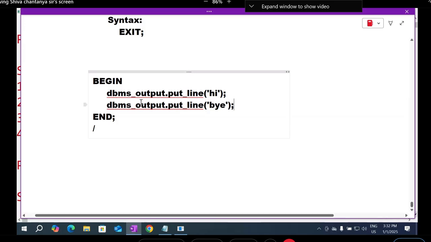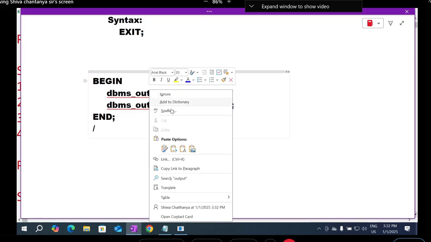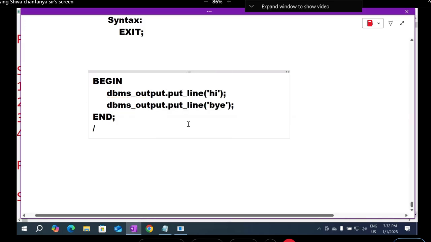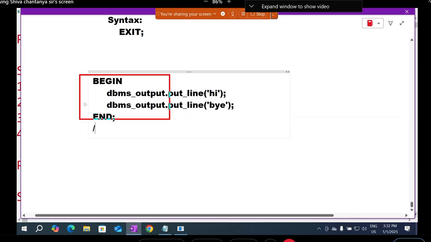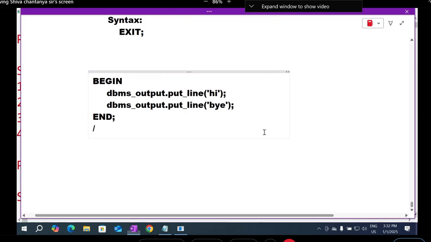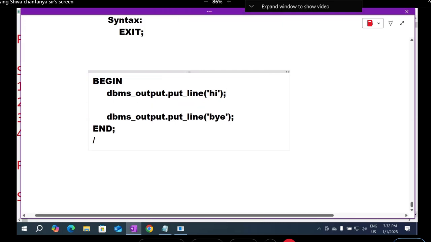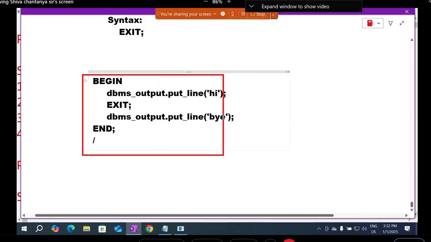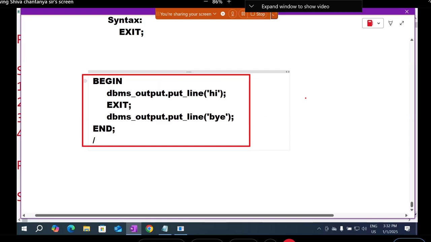Okay, so this is the code now. You tell me what is the output of this code. Hi, bye will be printed. In between this, I'm writing exit now. Now, what is the output of this program?